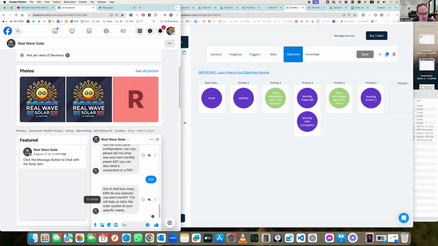Got it. How many kilowatt hours do you typically use each month? So I want to stop on that for a second. We've seen different clients care about different things in this process. We've had some clients ask us to just get the minimum possible, like just an estimate of the bill, and then calculate the consumption according to assumptions and averages, so they can get the number as quickly as possible and move on to the next stage.